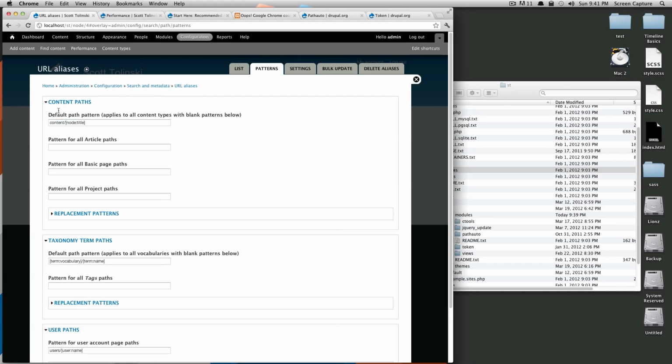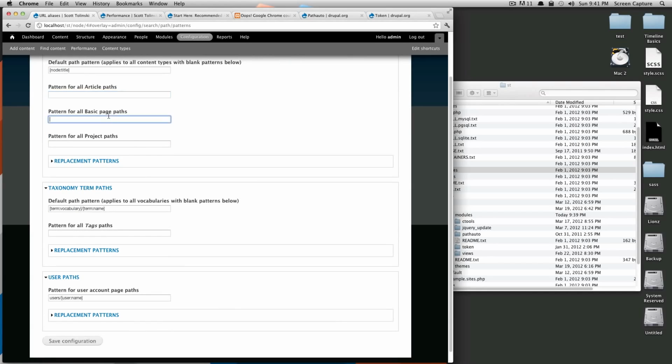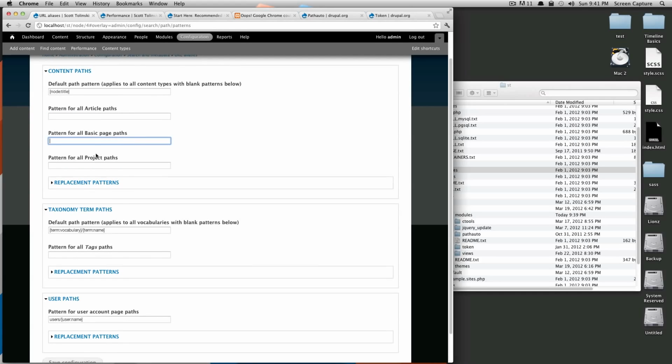So right now, the default pattern for all content types is it's going to say content/node title. Well, we just want this to say node title. Okay? I'm going to copy this. And for all article paths, we're also going to just leave it at the default so we don't have to put anything there. And then basic pages, we're going to leave it as the default.